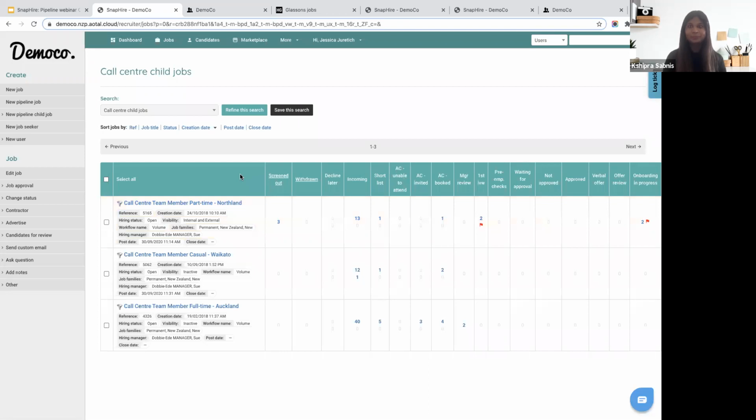Definitely. So once you've got your child job created, you'll be able to see that it's a child job because it has this little pipe. When you're looking at a pipeline, you've got a big pipe. When you're looking at a child job, you've got a little pipe.